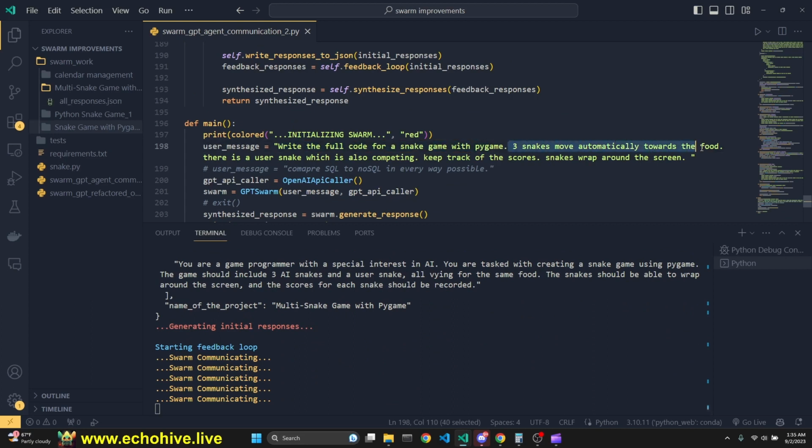3 snakes move automatically towards the food. There is a user snake which is also competing. Keep track of the scores. Snakes wrap around the screen. So this was our original user message.